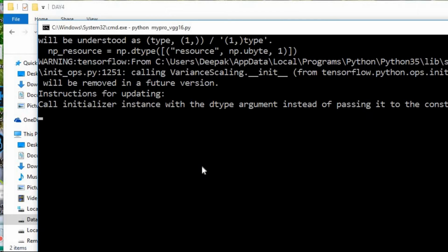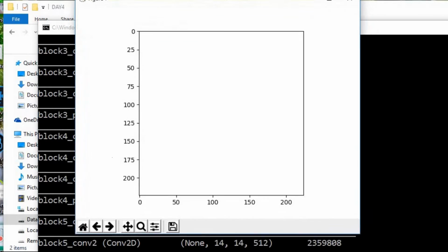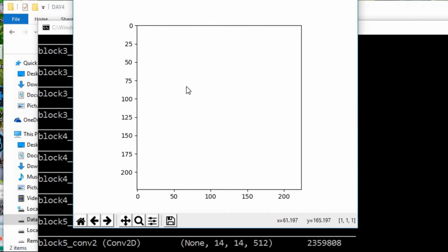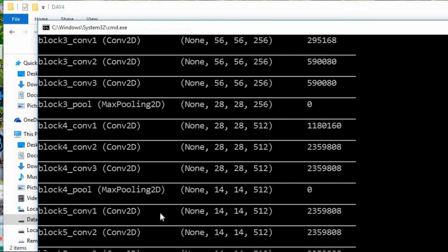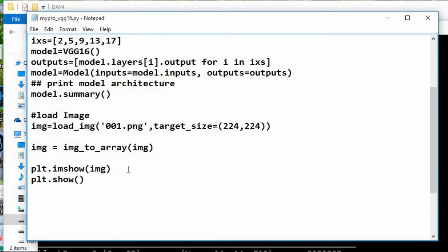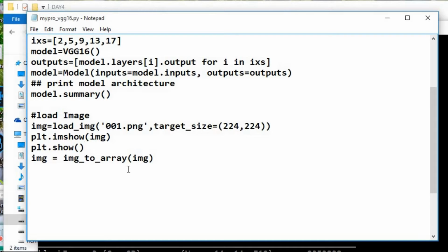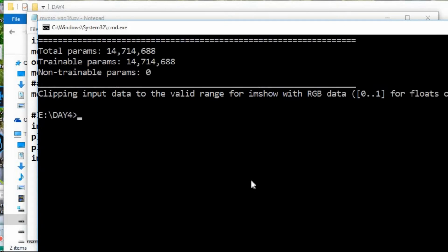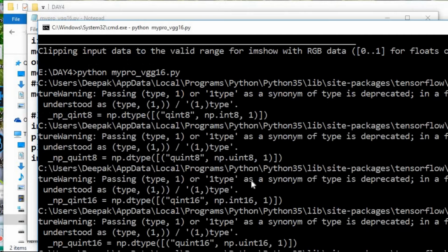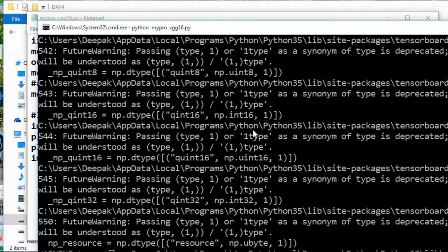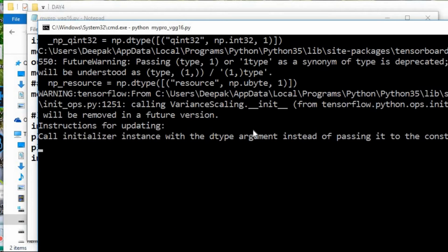Well, it is showing only a white box, because we are trying to display a NumPy array as an image. So our imshow command is placed after conversion to array. It should be before conversion to array. And now let us run the command. Okay, so our image is loaded.